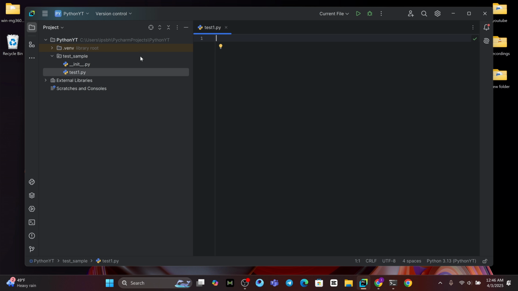Now you can see that on the left hand side is your project explorer. From here you can go to your project, your packages, and your Python files. The first Python file that we created is test1.py and it is empty. On the right hand side you will see that the file we just created is opened up. It is an empty file. There is no Python code written in there because we just created it.